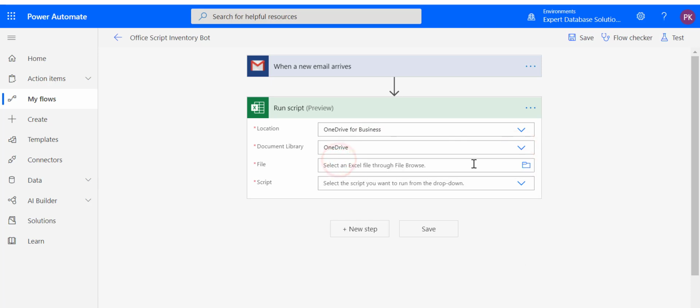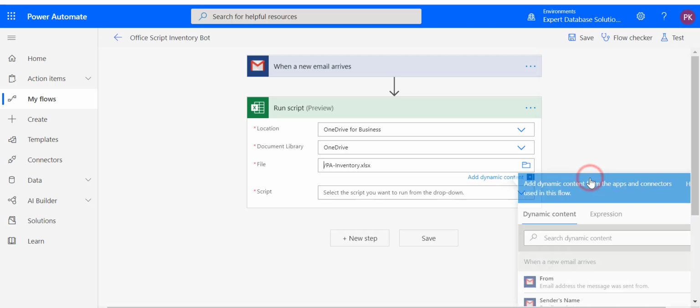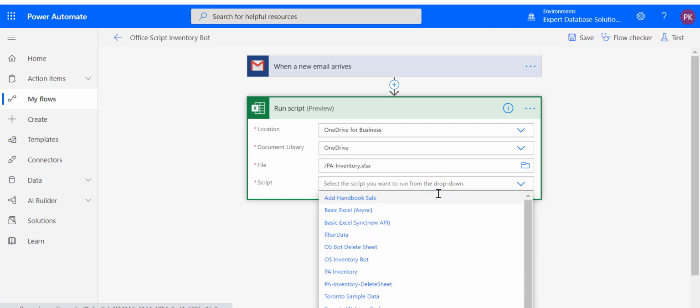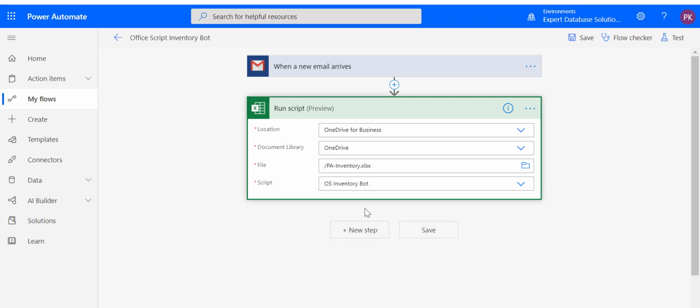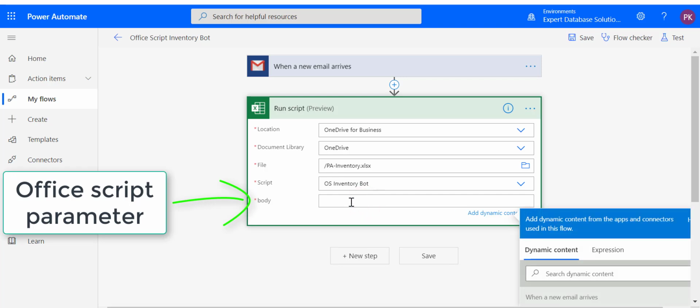And next we select the workbook. So when the script runs, this is the workbook that is passed as the workbook parameter to the script. So we're selecting PA Inventory, which is the workbook we've been using. We then select the script that we're going to run, and this is the script that we've just created. And once we add this, Power Automate will add the script parameters as fields. So we can see that body is added here.